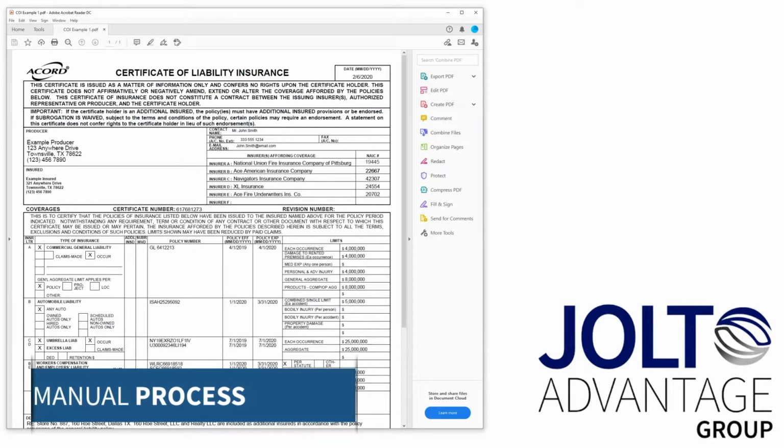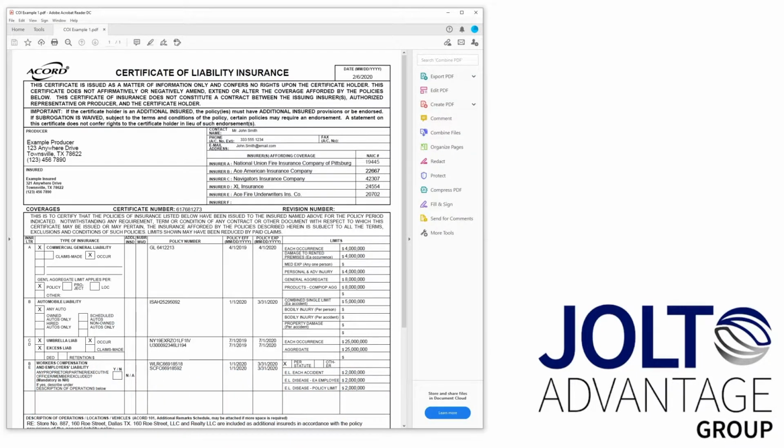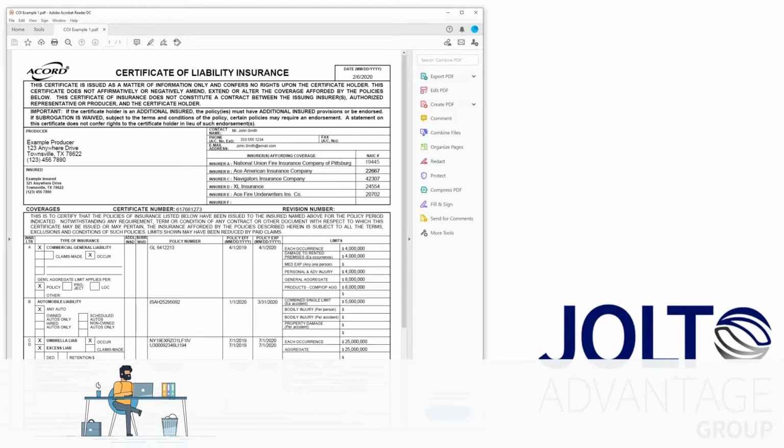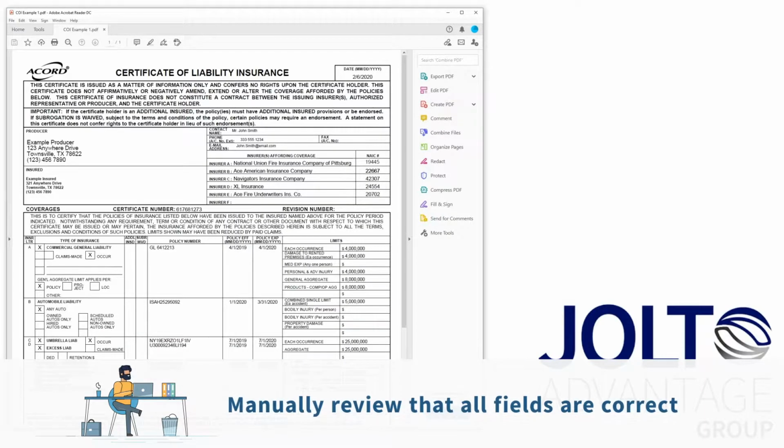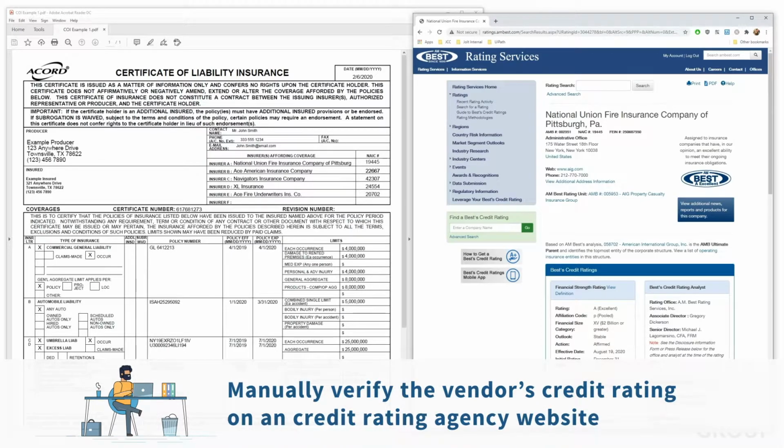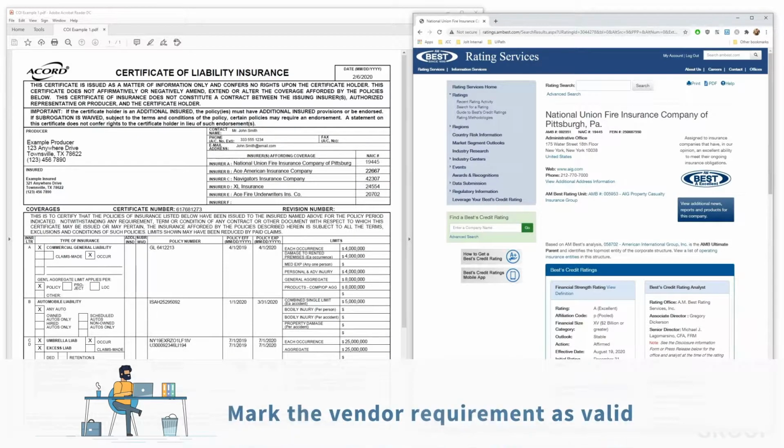In our example of validating insurance certificates, client organizations require new vendors to provide insurance certificates to validate that their coverage limits and policies meet the minimum standards. An employee will receive the certificates of liability insurance from vendors and manually review that all the required fields in the form are filled out correctly. The employee will then use that information from the form to verify the vendor's credit rating on an external credit rating agency website and then mark this vendor's requirement as valid.